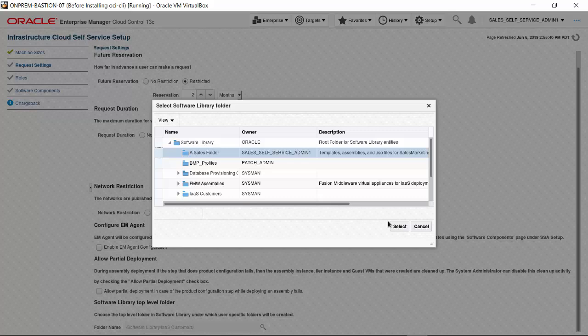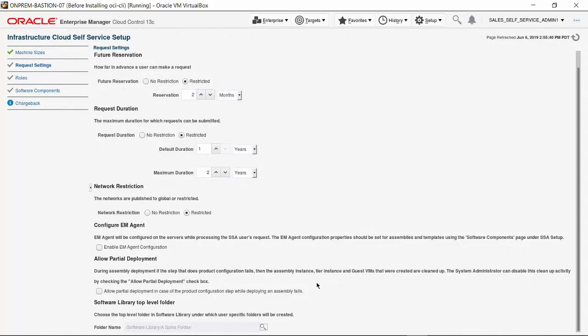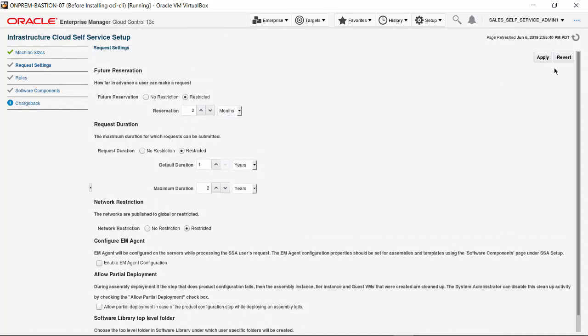Recall that request settings apply to all users and administrators using the self-service portal. So, click Select. The new top-level folder value, Software Library, A Sales folder, appears in the folder name input. If you want to keep the original settings after making changes, then click the Revert button. Click Apply to keep changes to the request settings.